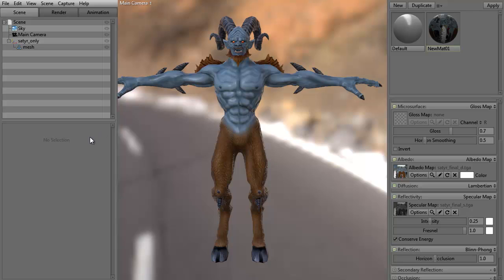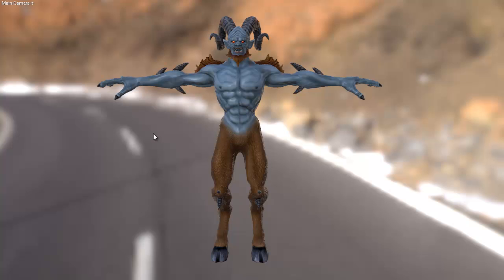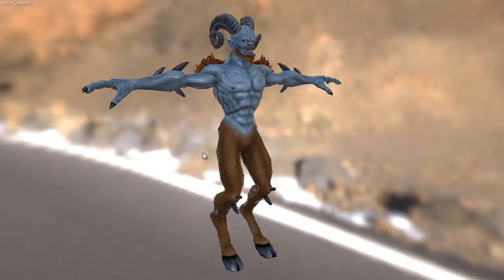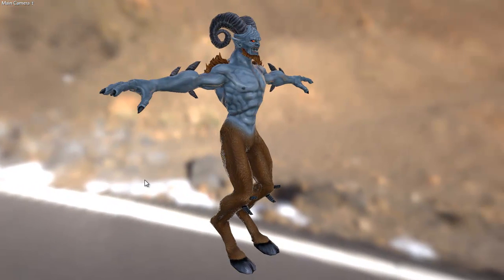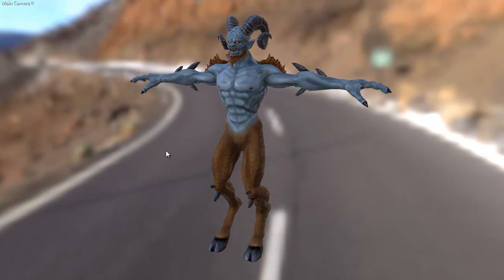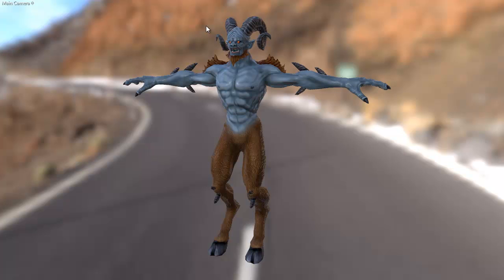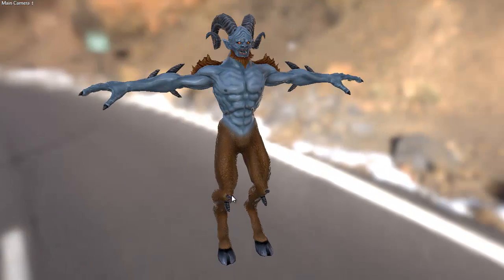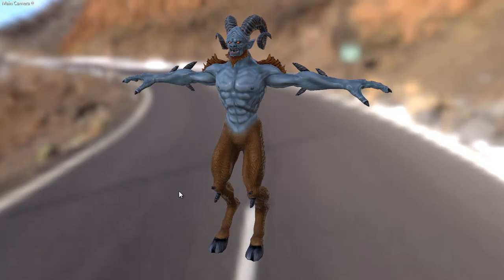So within Marmoset, you have a couple of different palettes on both sides. In order to show them or hide them is the space bar. If you're looking at your model and you want to see it without those things occluding, you can easily do a quick space bar, and it hides them so you can see more of your scene. It's more viewport real estate.